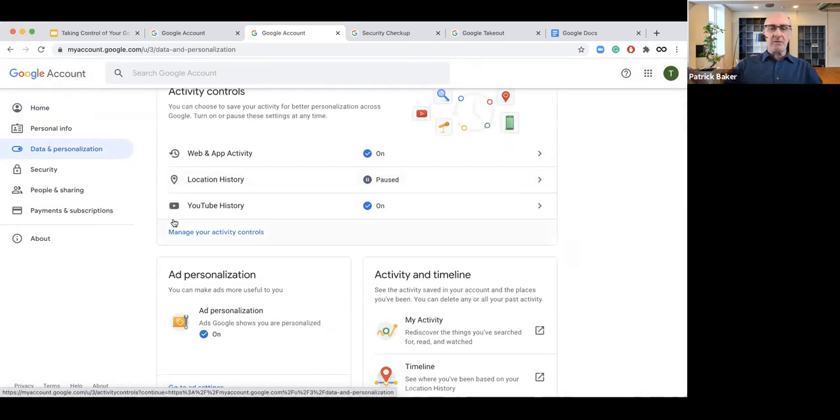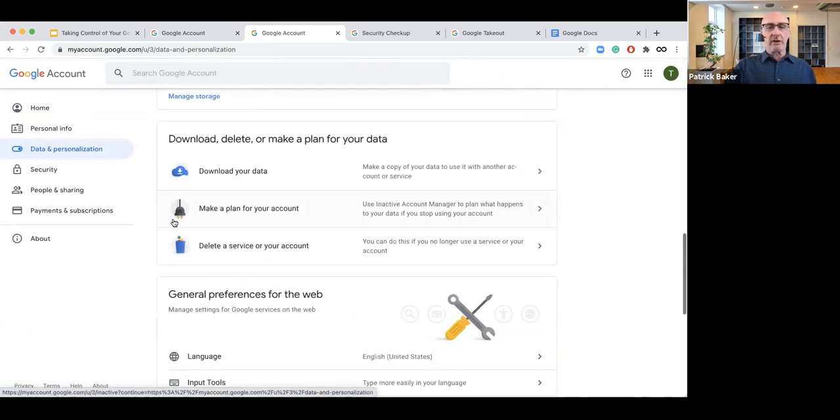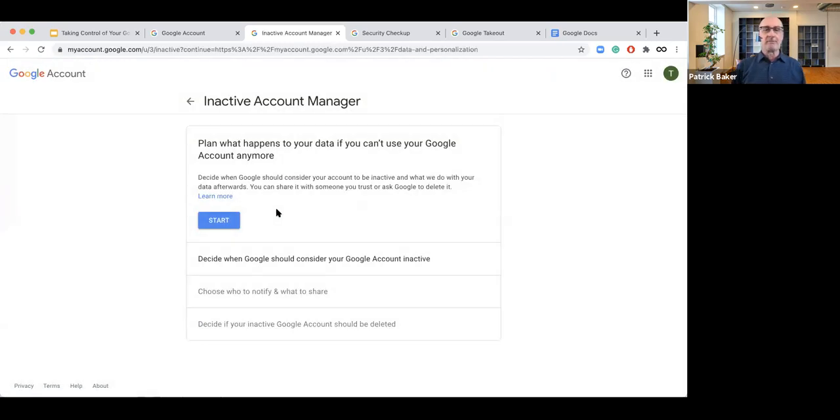And of course, anytime that you're not already logged in, it's going to ask you to log in. We're going to scroll down here, down to this section where we just were a moment ago for downloading your data. We're going to make a plan for your account, that middle option there.